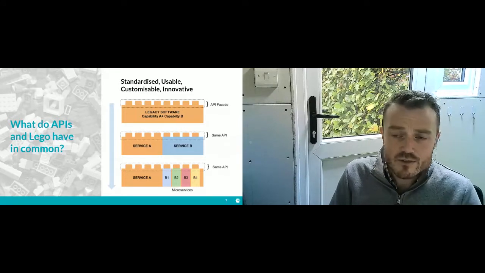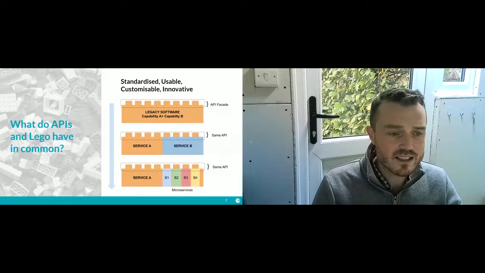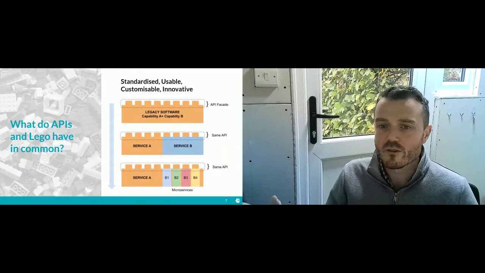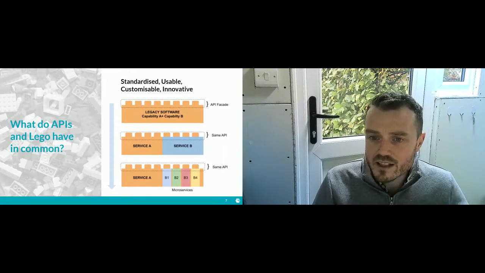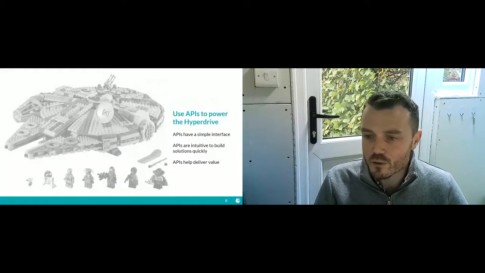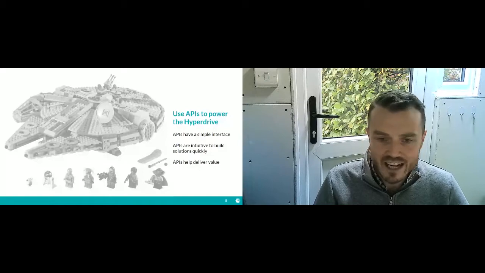And the sky is the limit. The creative element of APIs is the sky is the limit. Who can imagine 20 years ago you could build a Millennium Falcon for Lego? And that is why APIs are there to help you deliver value to your proposition. They're just not simply about enabling data aggregation.